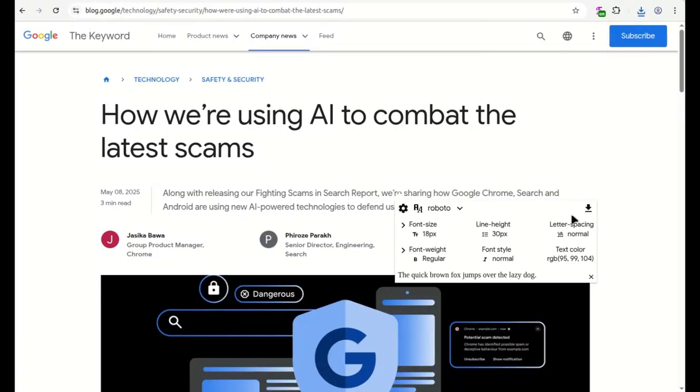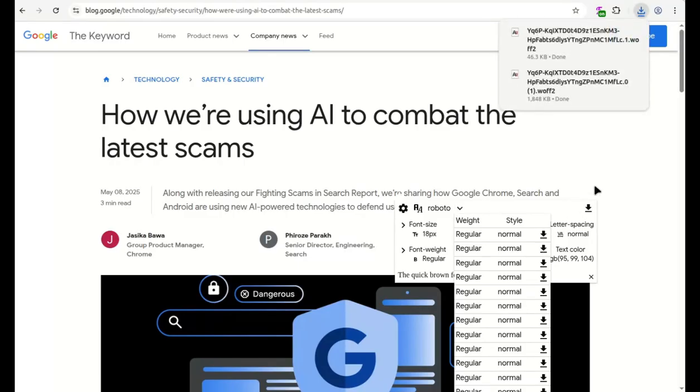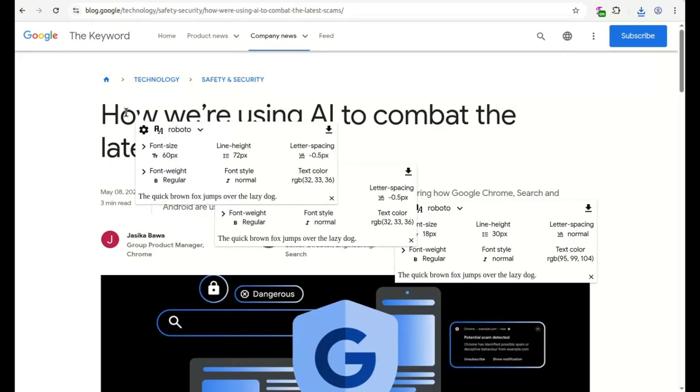If you want to explore and download other font variations, click the arrow icon to open the drop-down menu. Then click the download icon next to the variation you want. To close all open pop-ups, just press the escape key on your keyboard.